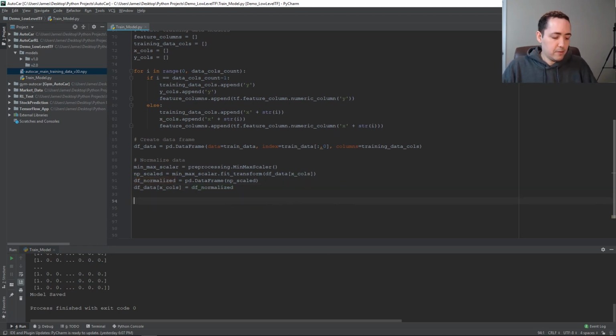Okay, now, next thing we want to do is create our train test split, okay? We have our training data, we've normalized it. Next thing we want to do is set aside a portion of that data for training and another smaller portion of that data to validate our model after it's been trained. All right, so we know how good it is, okay? So let's go ahead and do that.